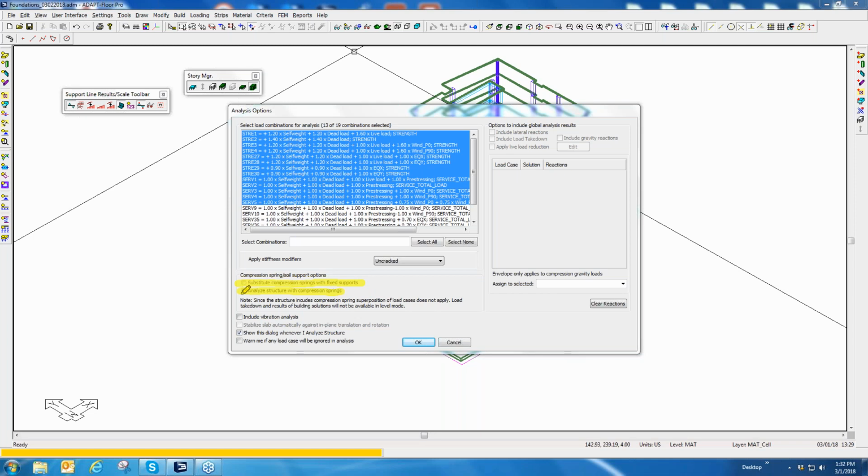When we use compression springs, each combination becomes its own solution. We have to solve each independently, and we can't use superposition of the load case solutions. When we run with substitution, we just obtain solutions for each load case, and we can combine them in the combination and produce a result.